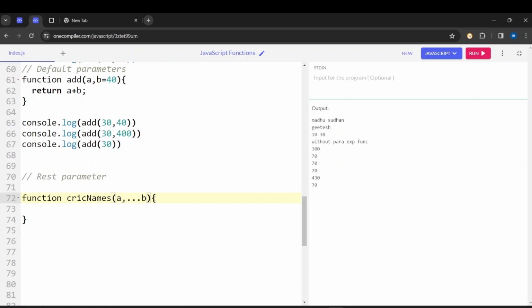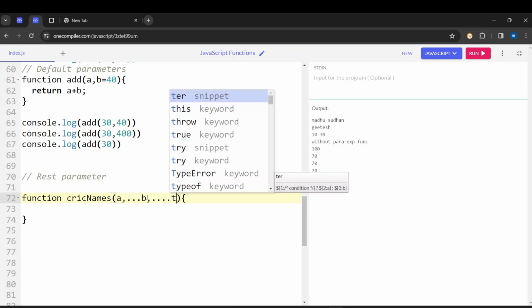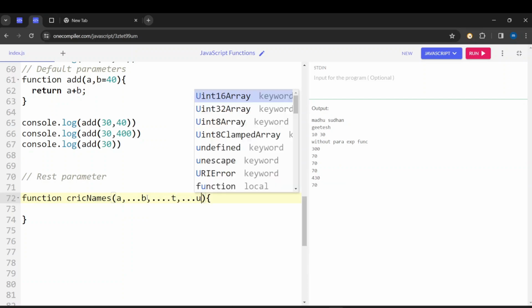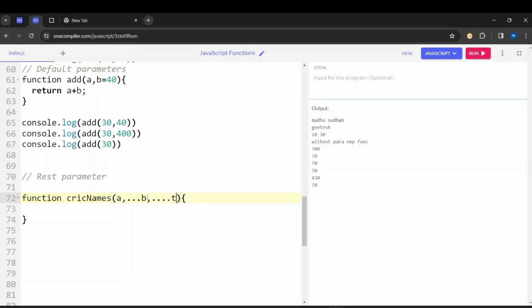So two things we should keep in mind for the rest parameter. One is the function should have only one rest parameter. That means three dots and b. And second, it cannot have multiple rest parameters, like here, comma, again, you cannot write like this. And one more thing is it should be at the end of the parameters.